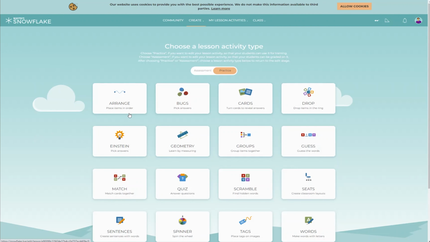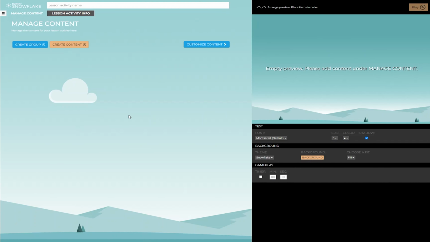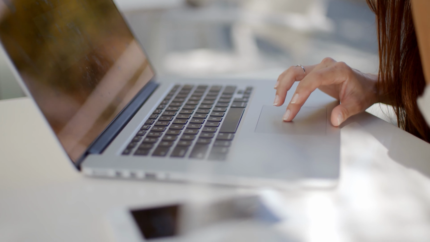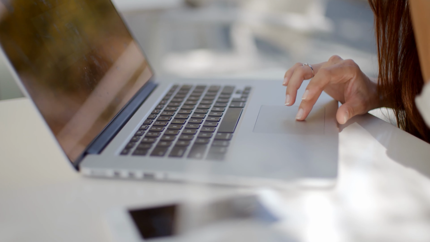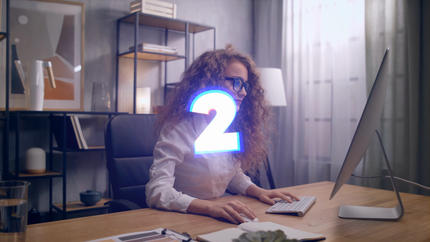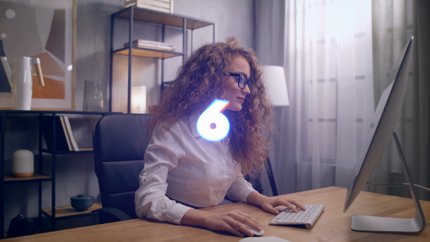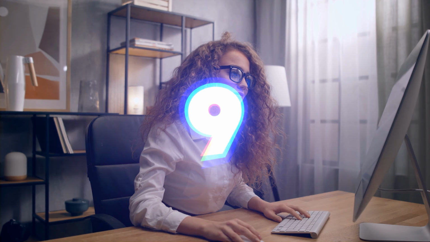For this video, I will select a range. When you click on a template, you will be taken to the edit screen for your lesson activity. To the left is where you add your educational content, and to the right is where you will be able to see a preview of your lesson activity as you are building it, as well as some options to customize the appearance. For the purpose of this video, I will create a simple lesson activity that will help my students recognize the numbers 1 to 10 and place them in the right order.